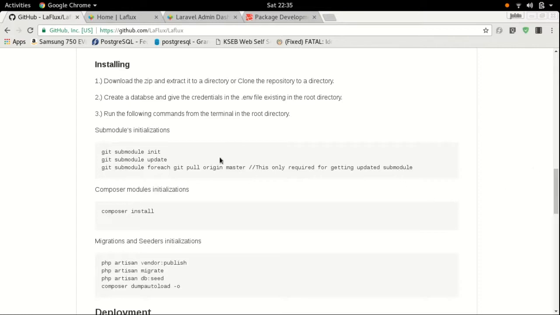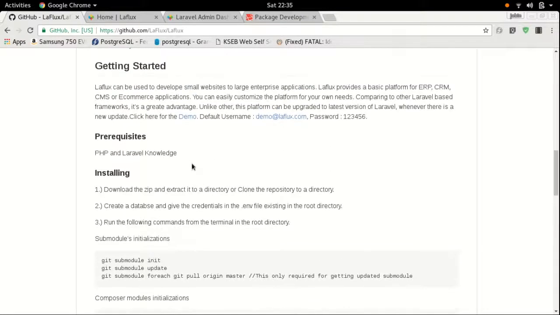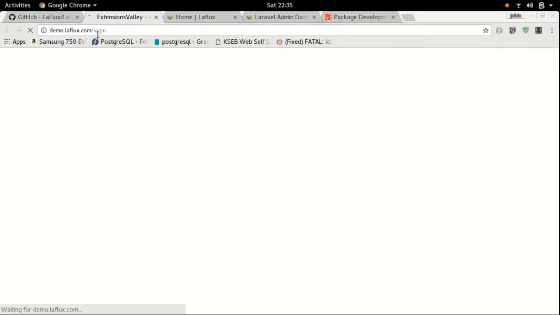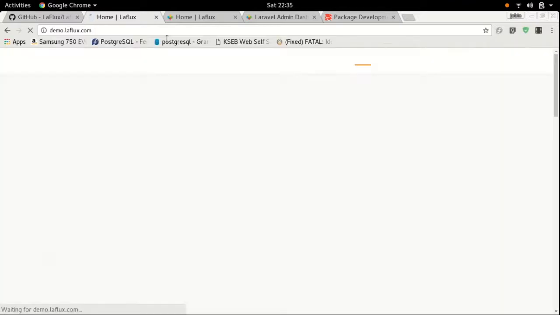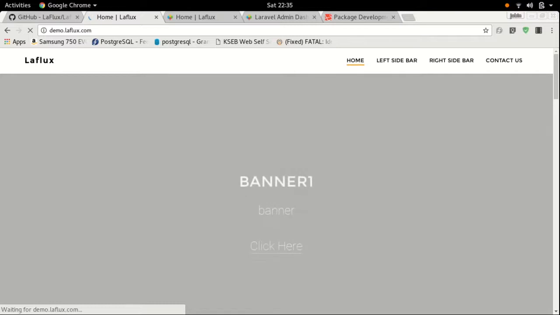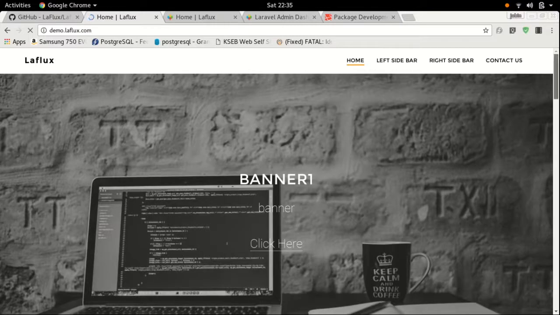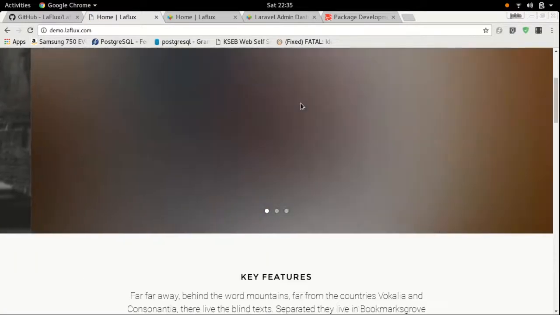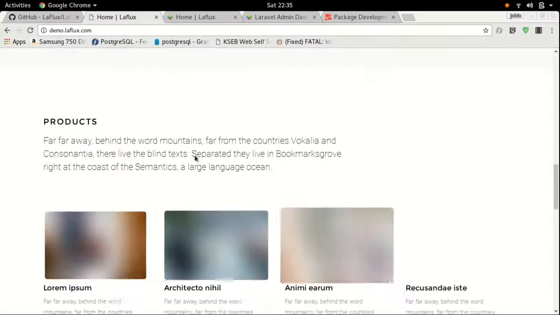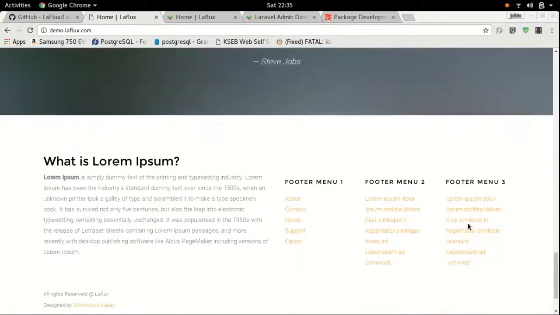Then I will explain how we can configure the demo website contents. The demo website is also available here. You can see that this is the backend. We can see the front end. This is the demo website. I will show you how we can install a fresh version of Laflux and configure it like this demo website. It is pretty good and very easy to follow these steps.